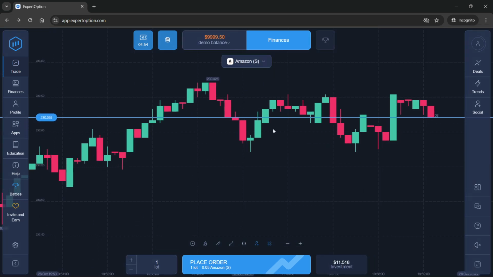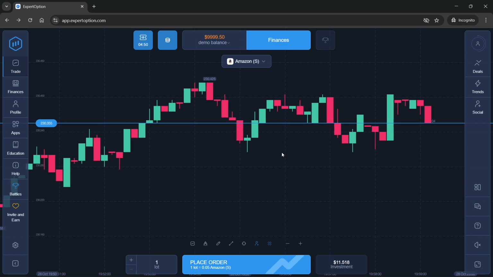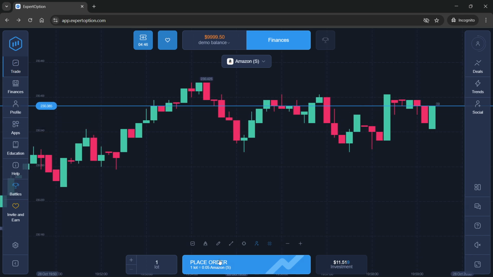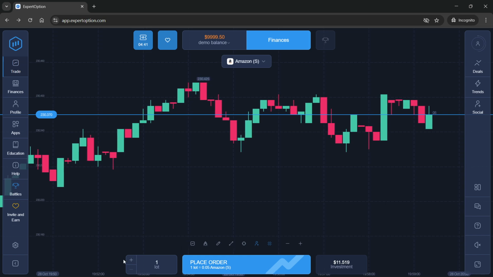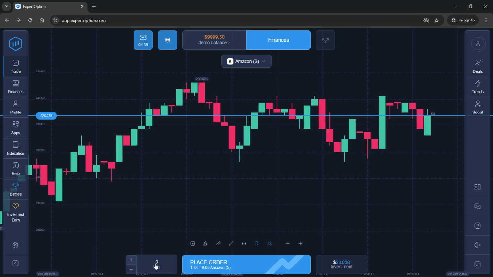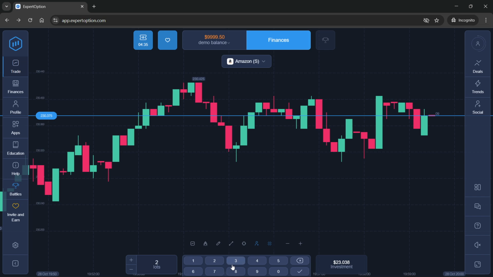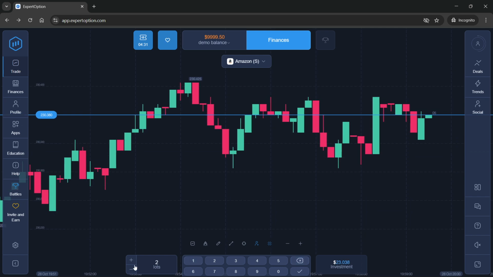And then here you can see your chart. Now, to actually trade on Expert Option, if you're a beginner, it's very simple. You have to go to trade, top left over here, and then down here at the bottom is where you can place your orders, okay? So I can select the amount of lots I would like to purchase. You can just click on here and select it. There we go, like this, for example, or you could remove it, stuff like that.